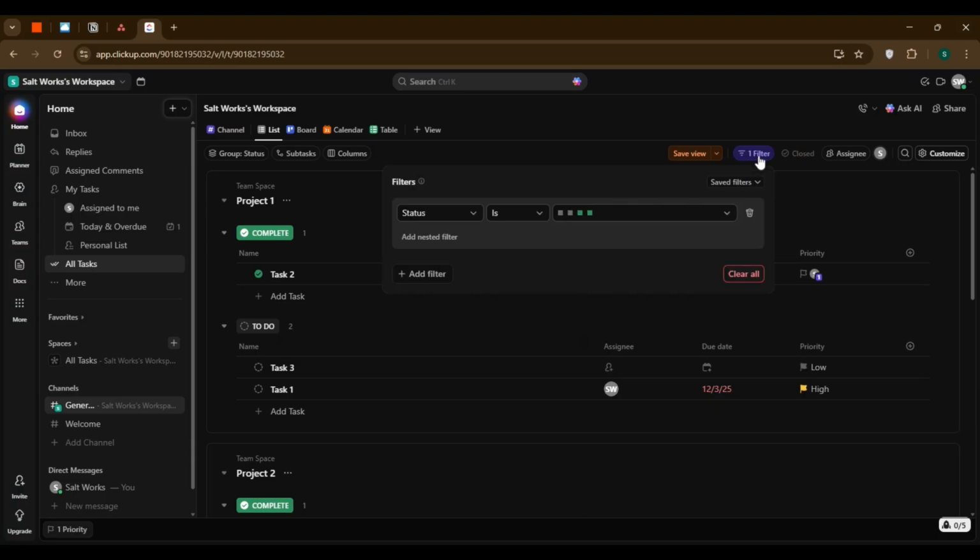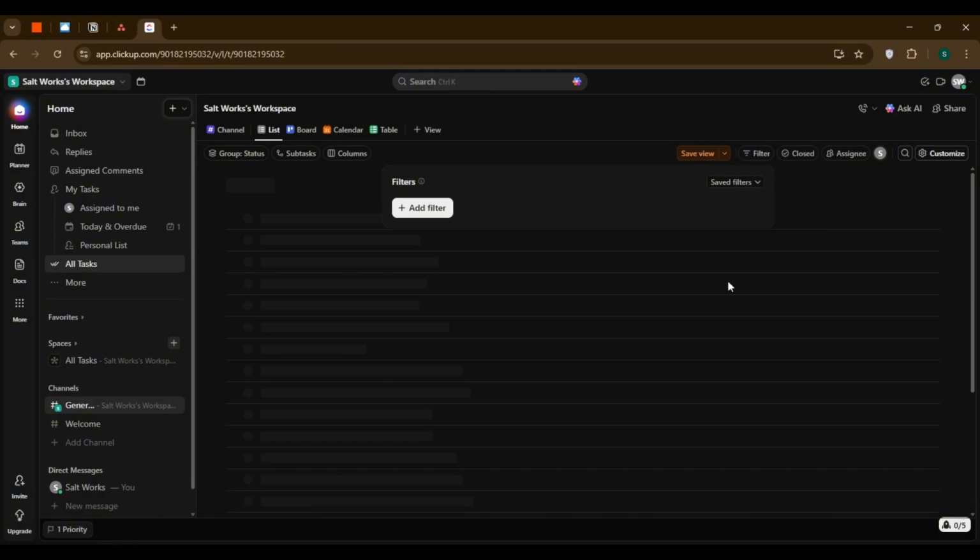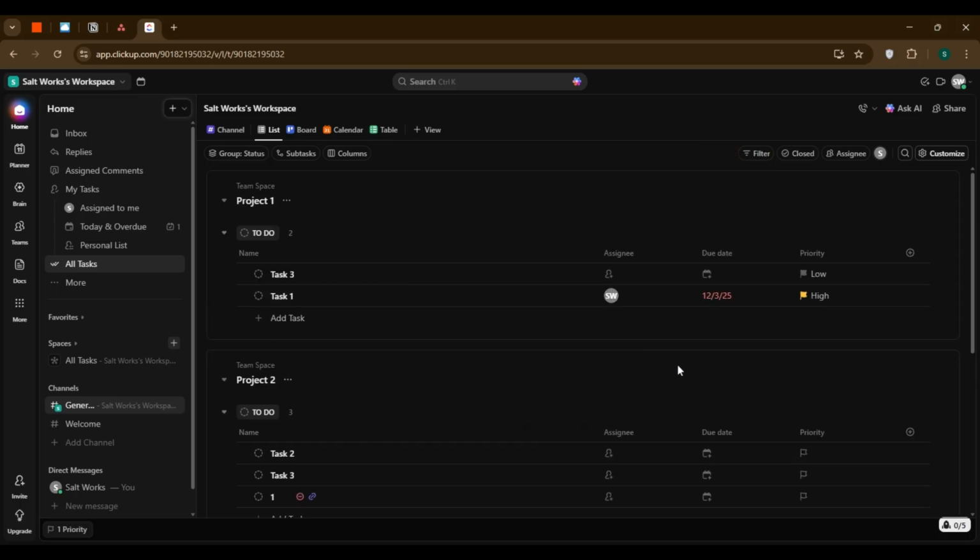Click the view name and select Save as New View. Give it a name like Urgent Tasks. Now, this customized view is just one click away.